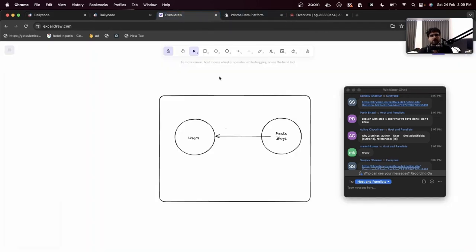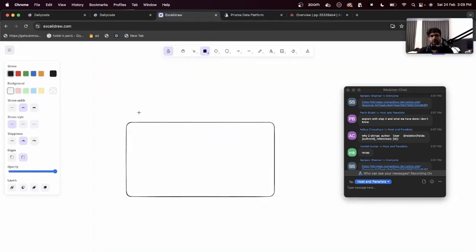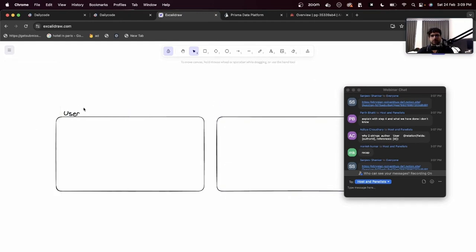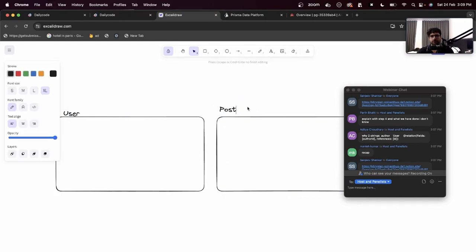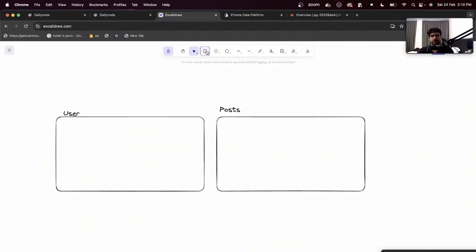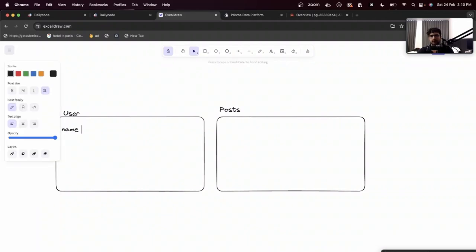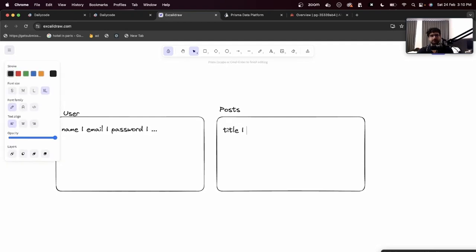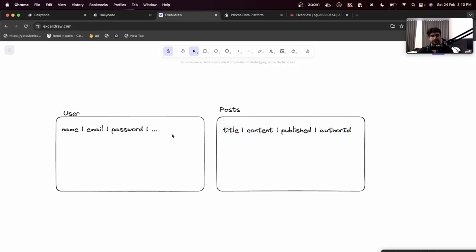So if you look at the final tables, they look something like this. The user table and the posts table. The user table will have the standard name, email, password, so on and so forth, whatever the fields were there. The posts table will have a title, content, published, and author ID. This author ID is how data is related between these two.